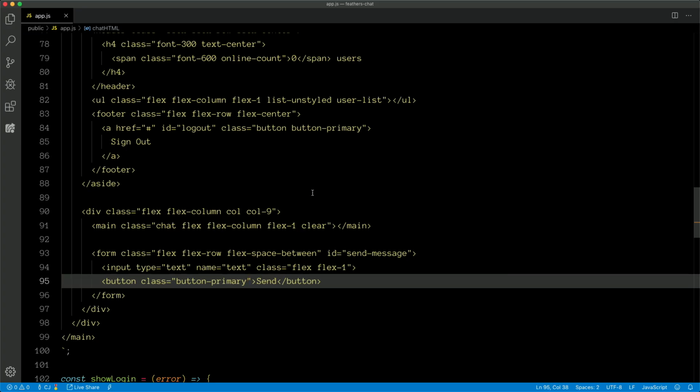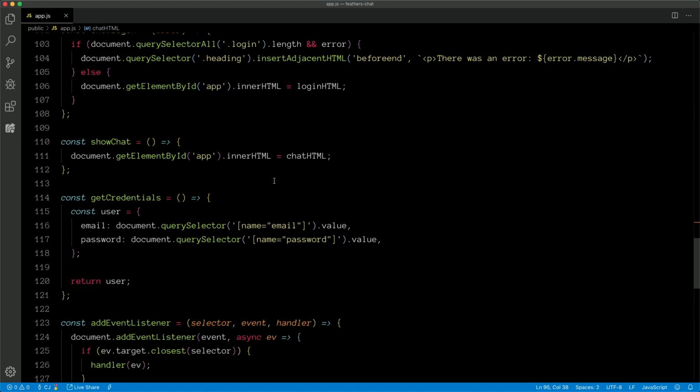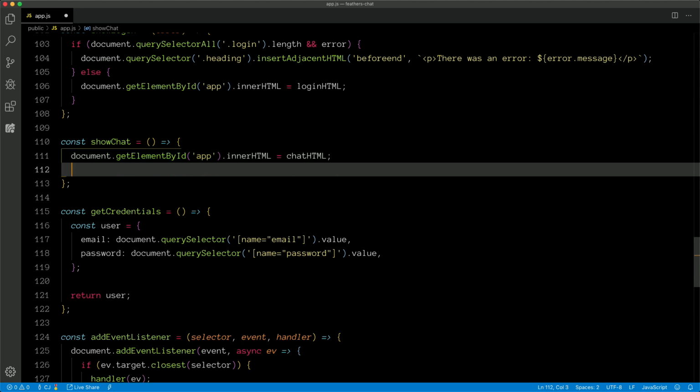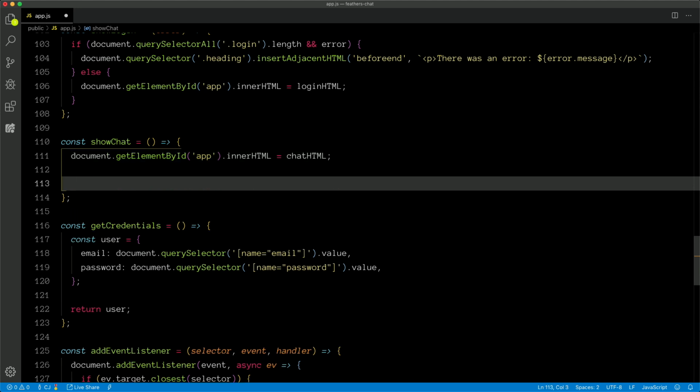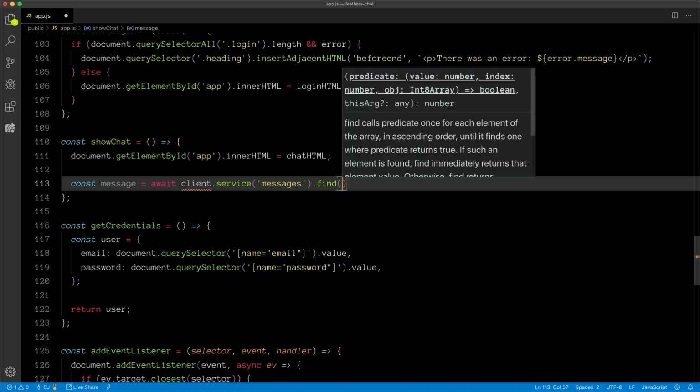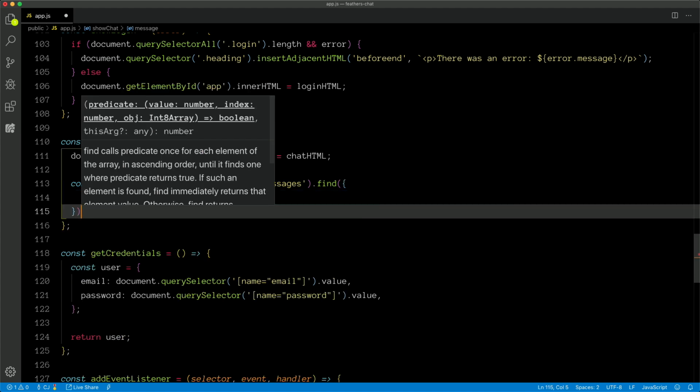So we're going to do that in our show chat function here. So we first set the HTML to be the chat HTML, and then we're going to reach out to the backend to grab all of the messages that exist on the backend. So we'll say const messages equals await client.service, we'll pass in the name of the service, which is messages. We'll say find. And we're going to pass in a query here.